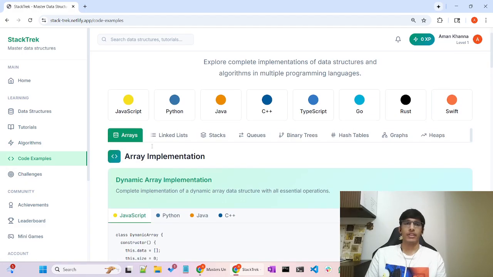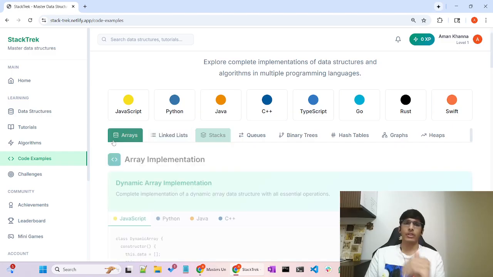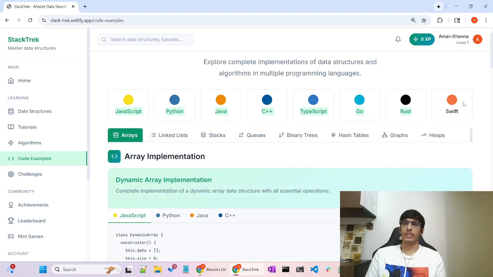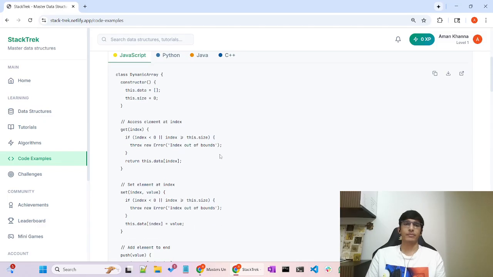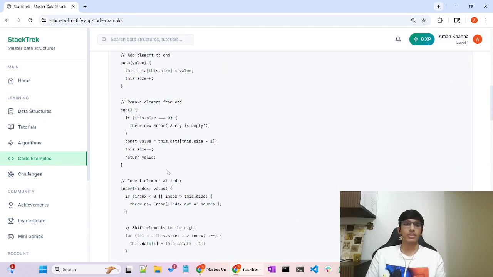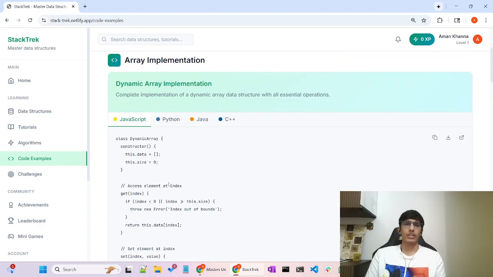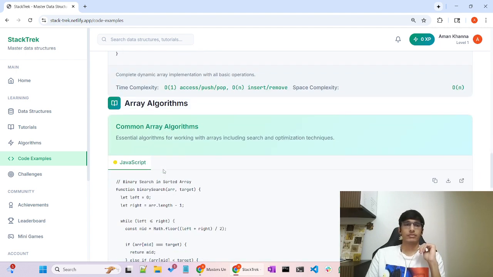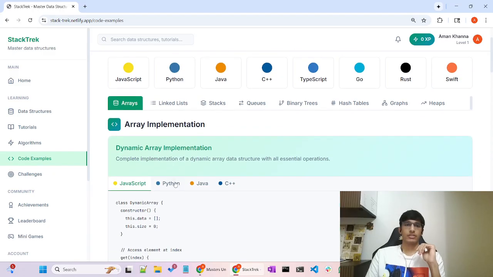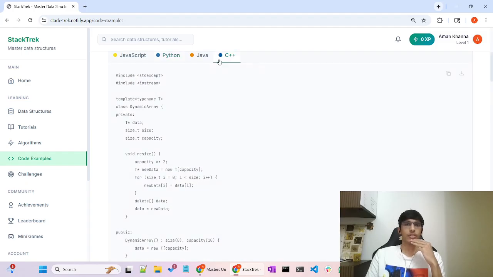Over here I have implemented the array. Others will be coming soon, and these are the languages that are supported. Currently the four popular languages, JavaScript, Python, C++, and Java, have been showcased here. A complete code along with comments on how you perform different operations, adding an element, removing an element. Say you are a Python coder, select Python. We got C++, Java.